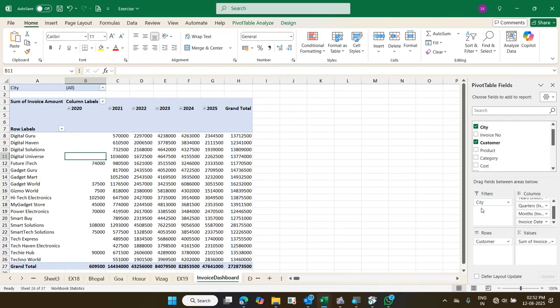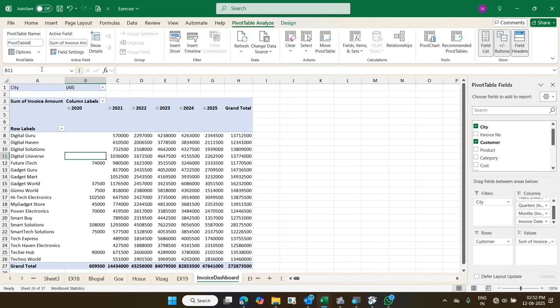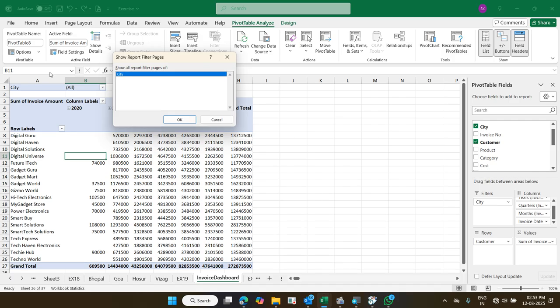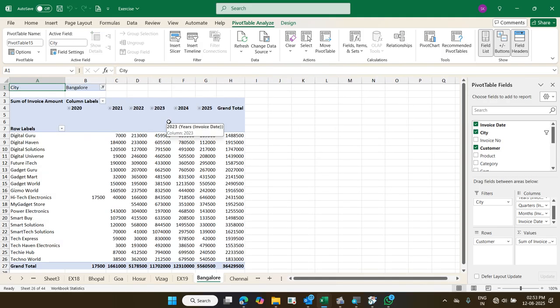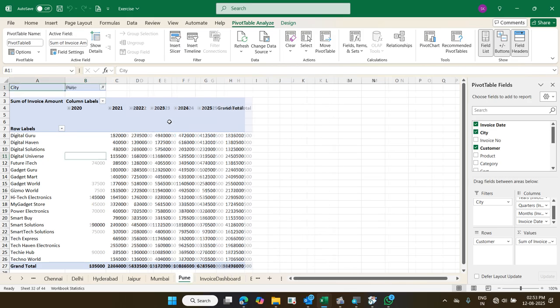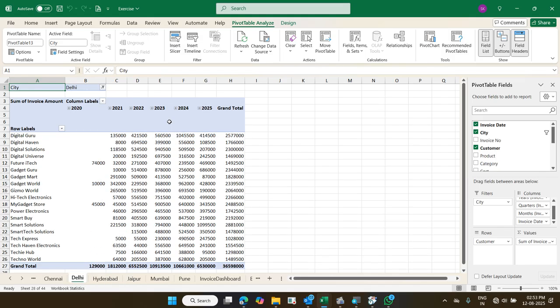Second step, analyze. Arrow mark of the option. Then show report filter pages. Okay, that's all. We got Bangalore in a separate sheet, Chennai, Delhi, Hyderabad, Jaipur, Mumbai, Pune, all are in different sheets. Literally the same example.